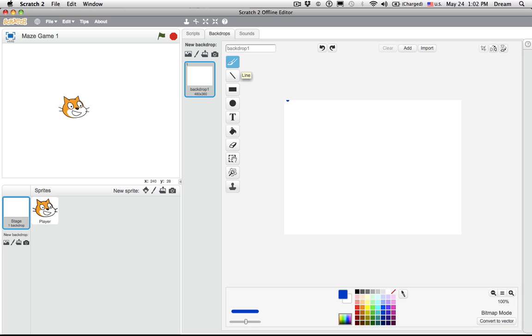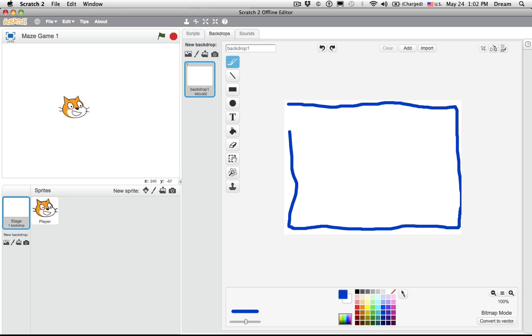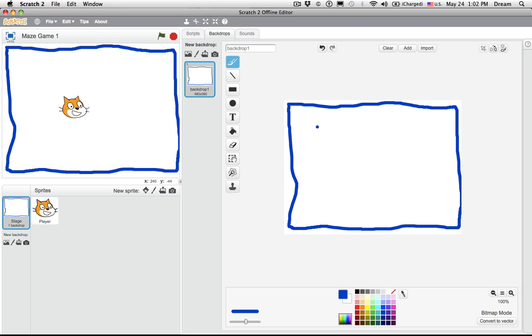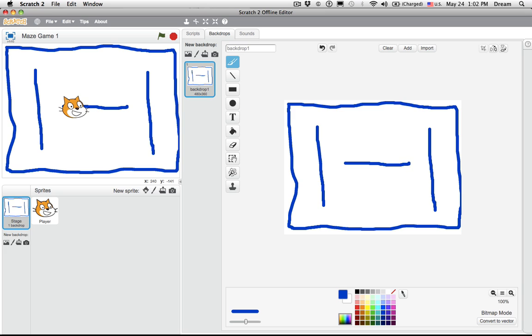So for now, if you want to do a simple maze using the paintbrush, you could create an outline, and then draw in walls. I don't have to be too careful about how much space is there for the cat's head because I can resize the cat's head. In fact, it's going to be a good idea to make the cat's head smaller. How's that for a simple maze?